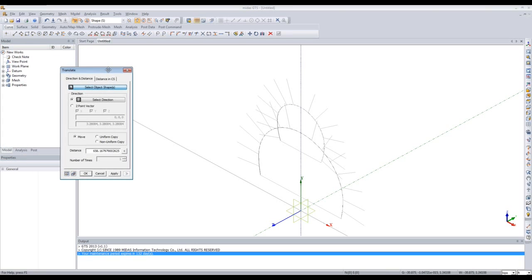Now we need to select the shapes that we want to translate. So we'll select these two shapes, the top, the second one. We'll select the direction, which will be the Y direction, and then we'll want to move it.